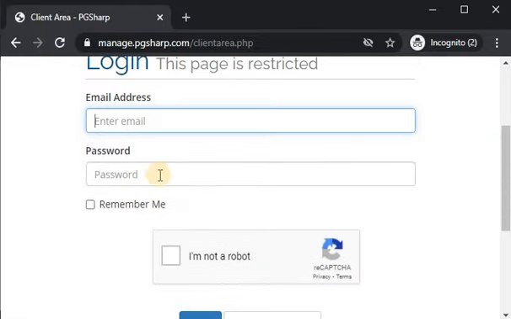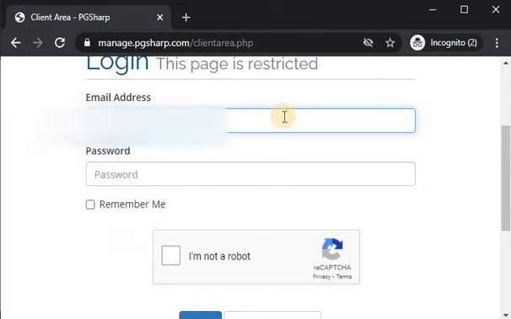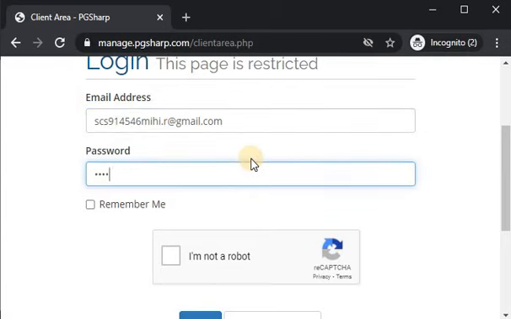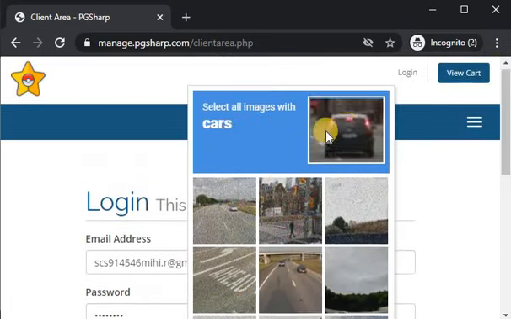That means the password you have entered in the PG Sharp checkout. I have already entered, so I will be typing my name. Okay, my email. Okay guys, I have already registered to this PG Sharp trial, so I will be logging in. I have been logged in, guys.